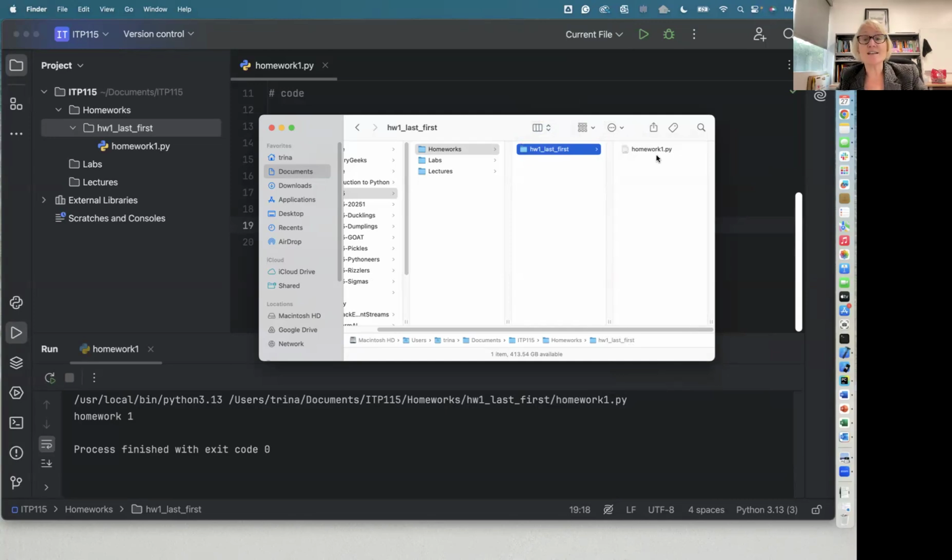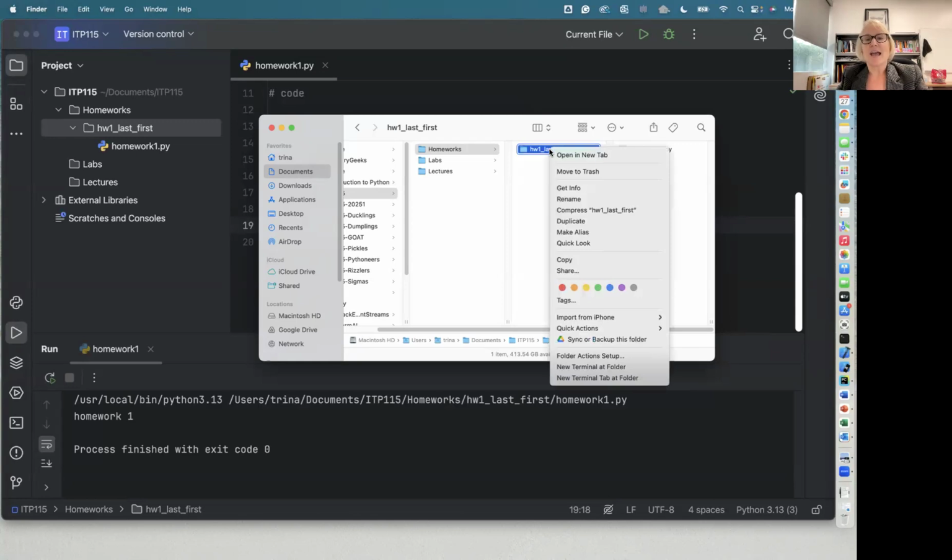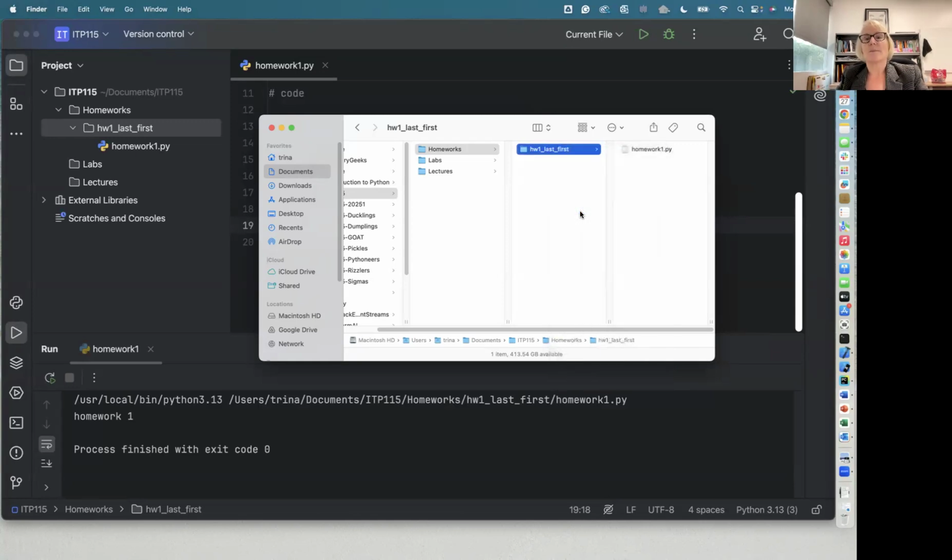Now, if you don't have your settings open, you may not see the .py. It may just have a little icon showing it's a Python file. But I have my settings for Finder set to show the file extensions. Okay, so I can come here, do that secondary click, and say compress. So I'm going to hit compress.